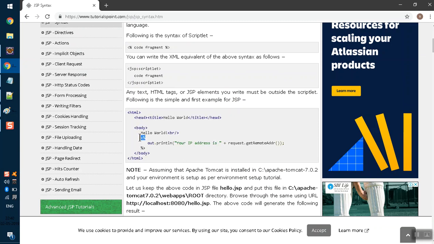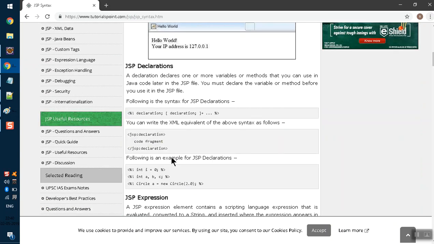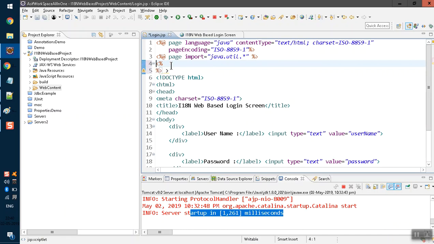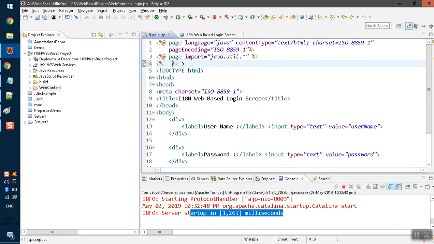Okay, I will do one thing. I need to write the scriptlets. I need to write inside the scriptlets. So inside the scriptlets, what I'm going to write is, I need ResourceBundle dot getBundle of BaseName comma locale.